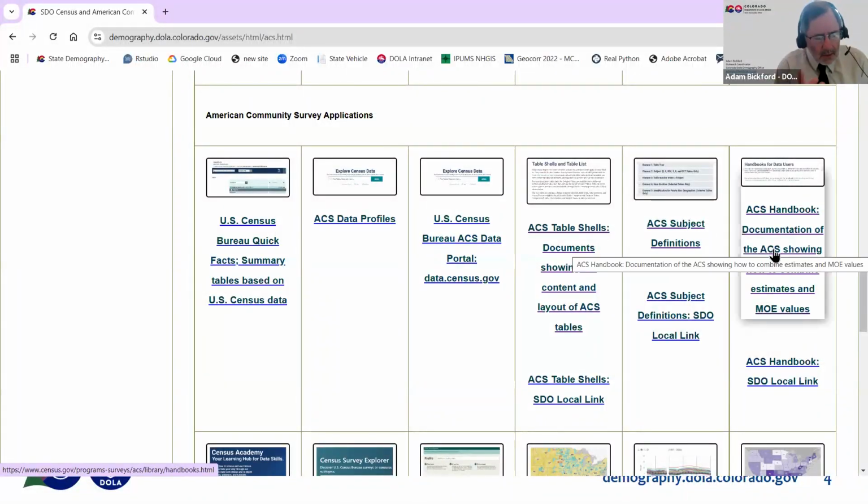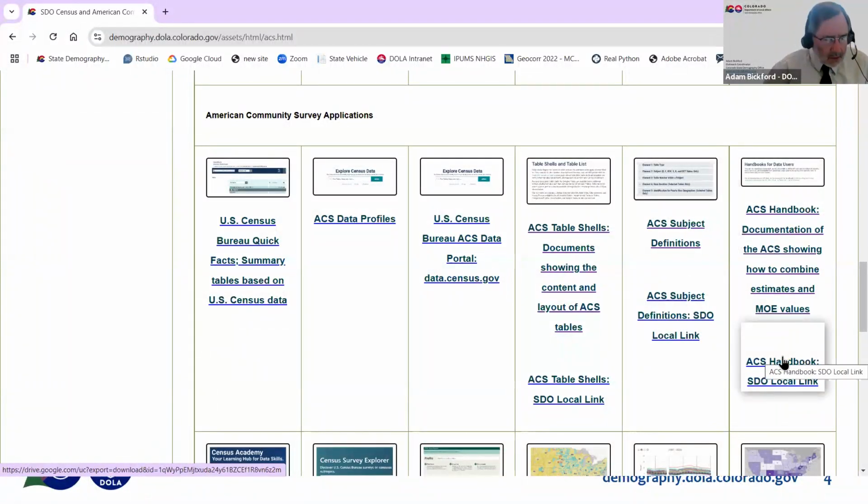And then finally, we have the ACS handbook. This handbook is an essential document. It outlines the ACS design, and it outlines how you manipulate ACS tables. It provides really good examples for calculating new percentages and what happens when you collapse a table or aggregate a geography. So this is an essential resource. And then again, you can get the 2008 version from our local resources.